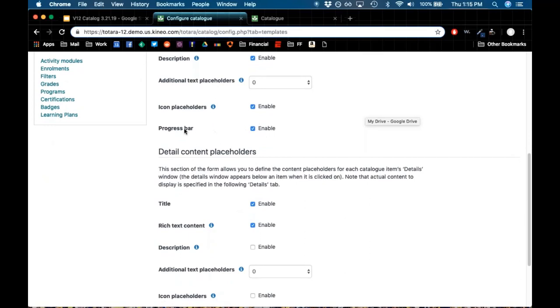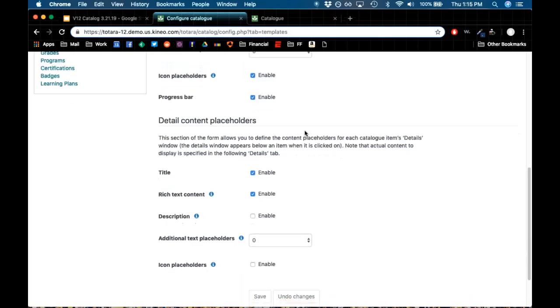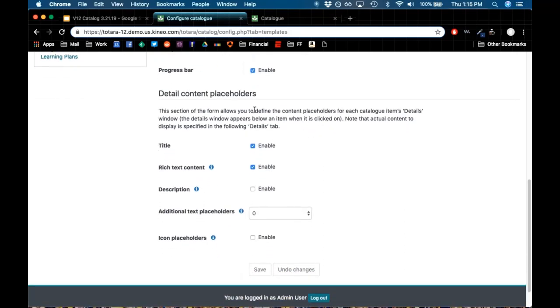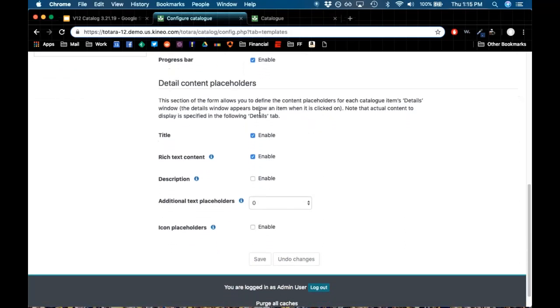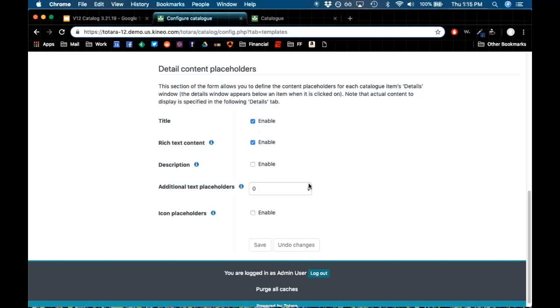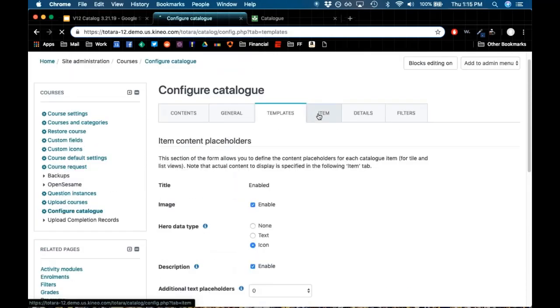Progress bar, like we talked about a little bit earlier, if you don't like that, you can disable it. And then you can go down here and see about the detail placeholders. So if you like to have more information on your tile, this is where you would set the additional text placeholders. Not necessarily what those placeholders are, but just giving your tile that extra space. Once we set those, we go to item.